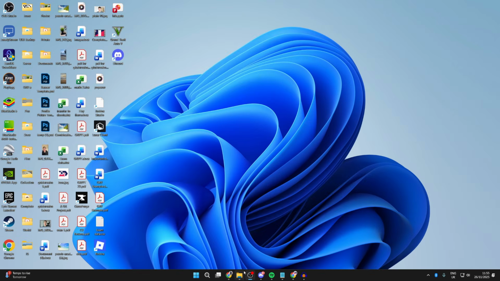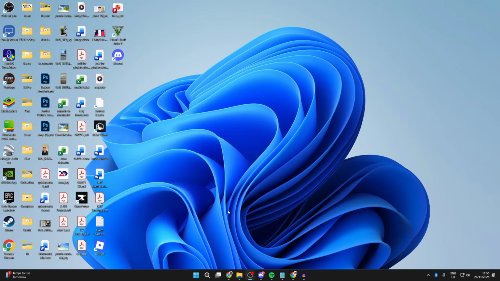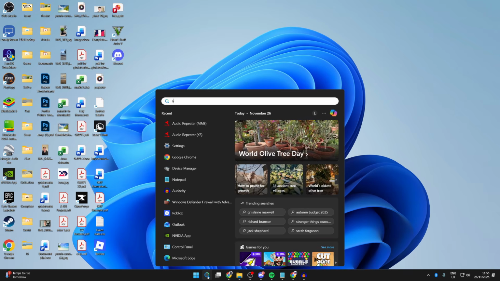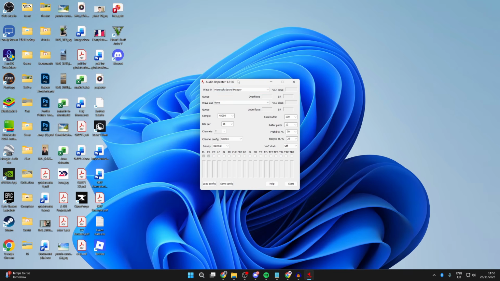After it's downloaded, you can install it like any other application. I already have. After you've got it, press search at the bottom and type in audio repeater MME and open it up. Now what you need to do is find wave out and select one of the audio devices you want to use. I want to use this here.